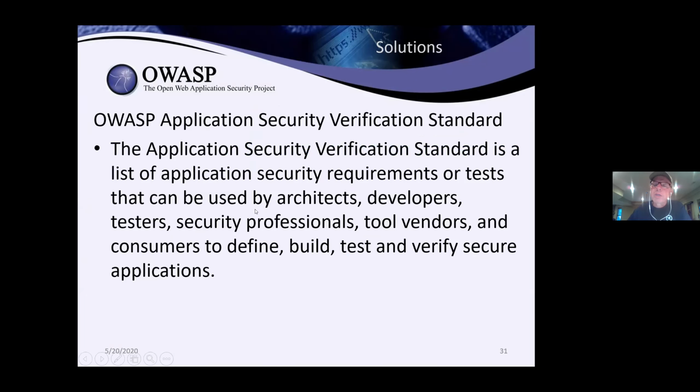The OWASP Application Security Verification Standard, the ASVS. Okay, application security has been aware of the ASVS. Mature programs utilize the ASVS.